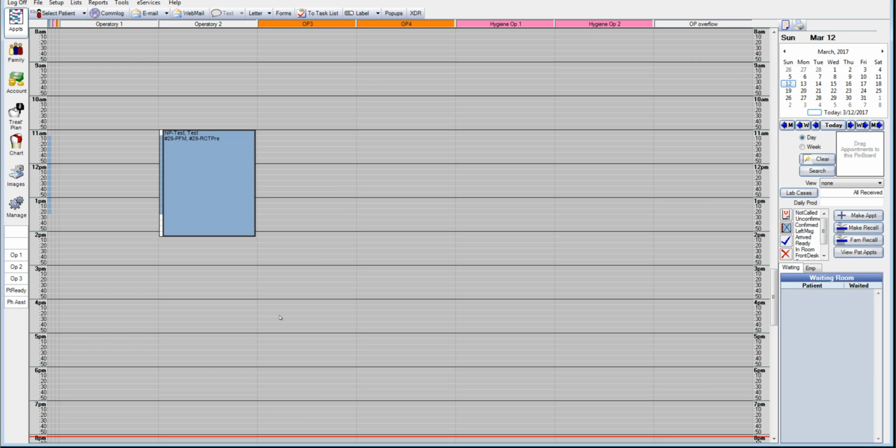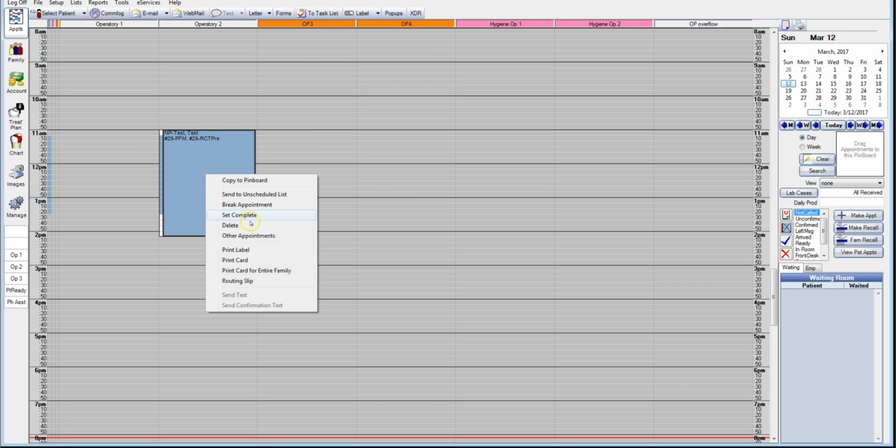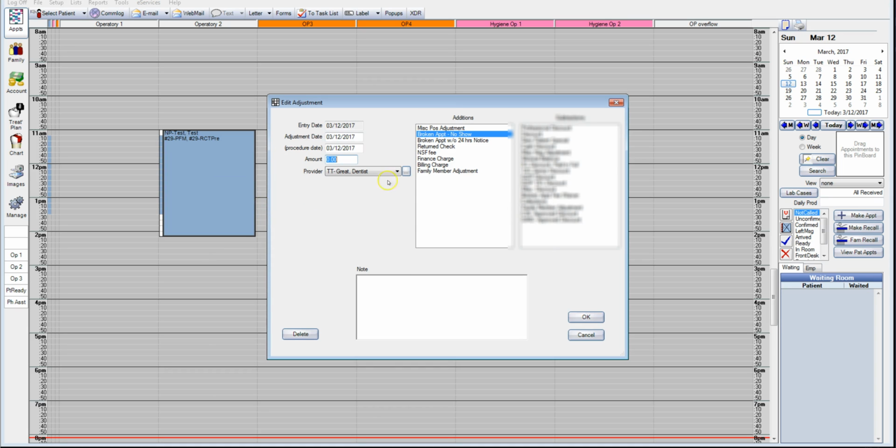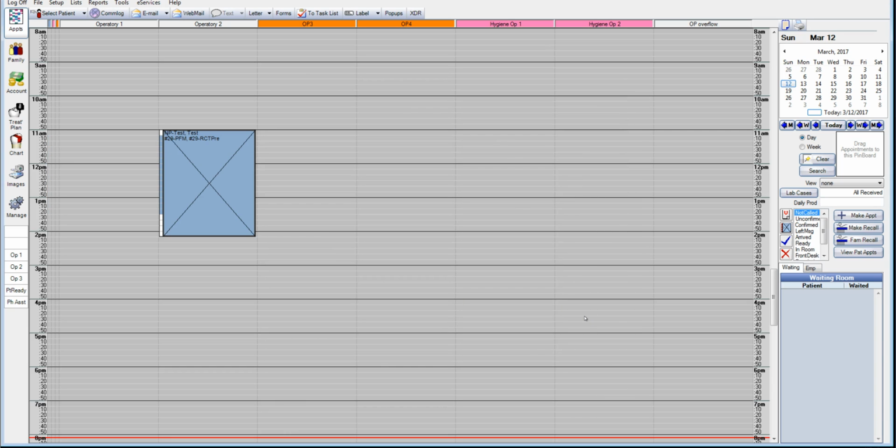So let's look at how you break an appointment. The way you break an appointment is just right-click on the appointment and hit break appointment. This will bring up the place where you can mark if the appointment needs to be broken and what kind of addition or subtraction needs to be added. This is an adjustment that you do for your failed appointment, and then you click OK. Now this appointment has been broken.